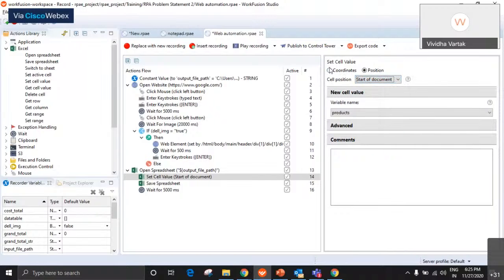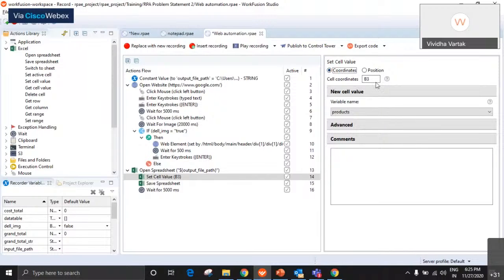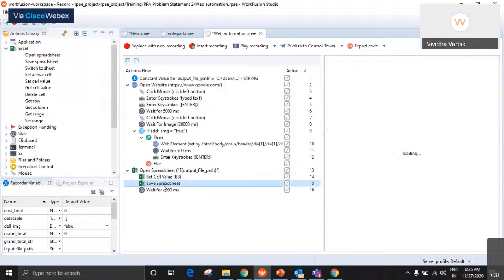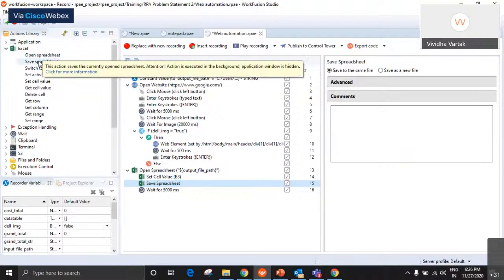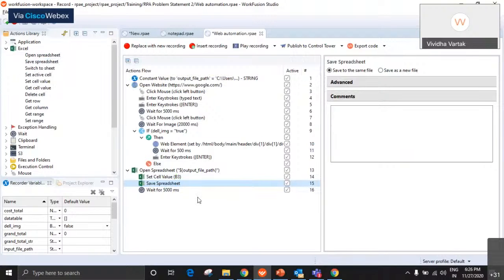Currently maybe I'm using coordinates B3. After I put in the value in B3, I want to save this spreadsheet. So I have a direct action here to save the spreadsheet. This is nothing linked to the use case that we have above, but this was just a small one so that I can quickly give you a gist of how Excel works.